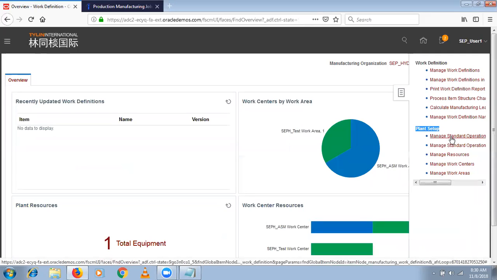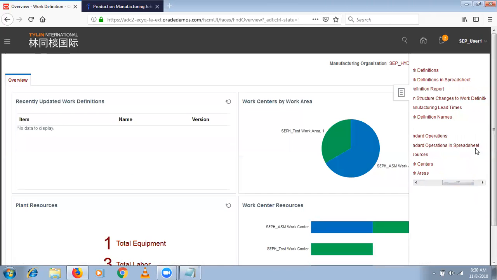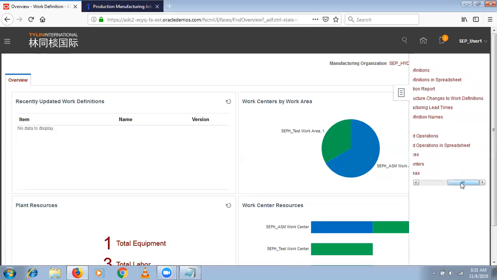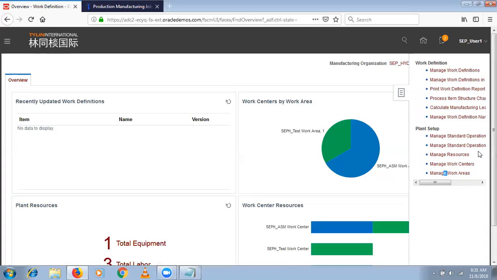So in my manufacturing, whatever operations I'm going to define, the first task, manage standard operations, is where we create them manually. The second one, manage standard operations in spreadsheet, is where through ADFDI we load all the operations. In a big manufacturing plant where we manufacture a lot of items, there may be some 500 operations. We have to load all those through the ADFDI spreadsheet, because we cannot create them manually. Resources and everything we also load through the spreadsheet.